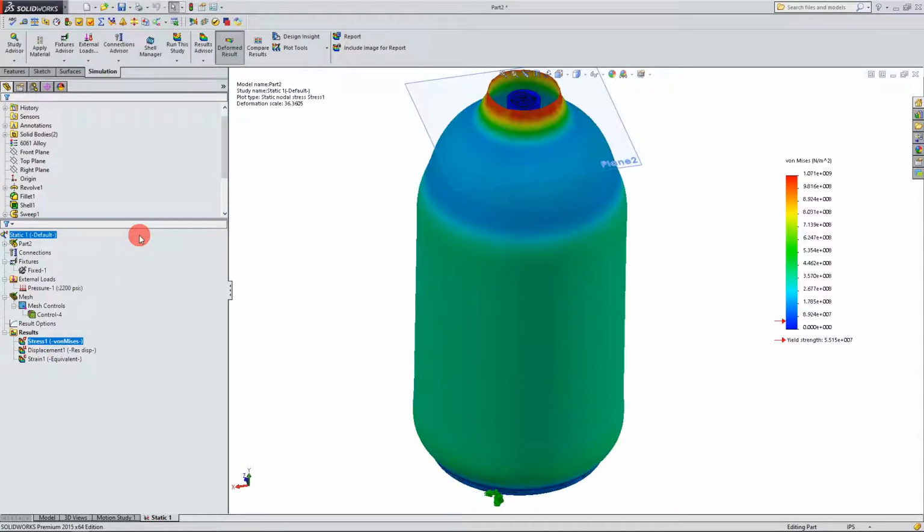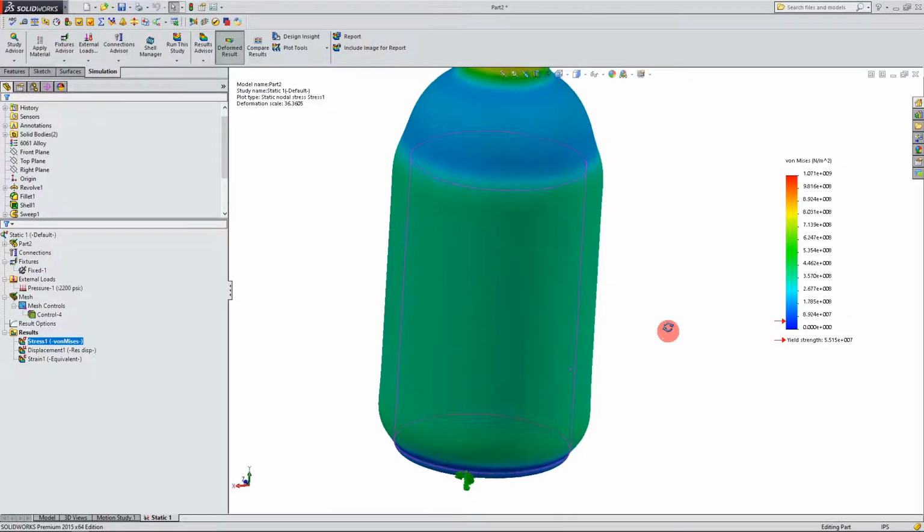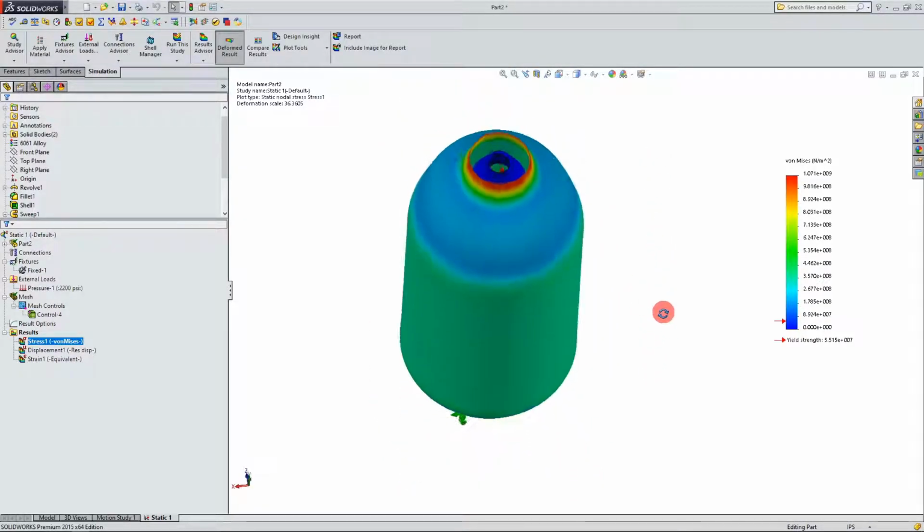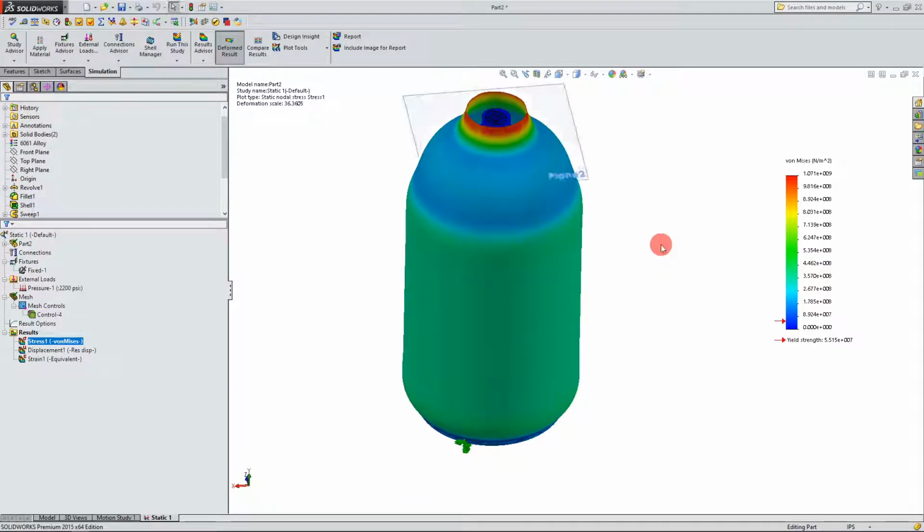And it's going to take a little bit of time to load. And once it loads, you're going to get the simulation result. Now, as you can see, this really isn't helpful because of the scale of the part. So I'm going to right-click and hit Edit Definition.